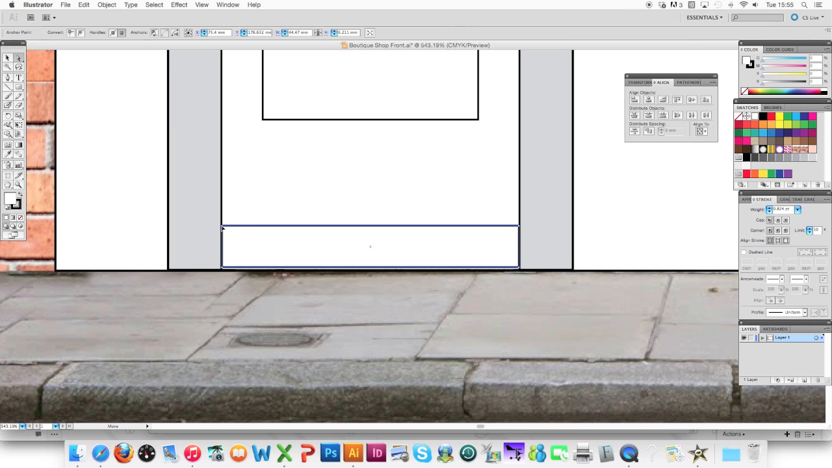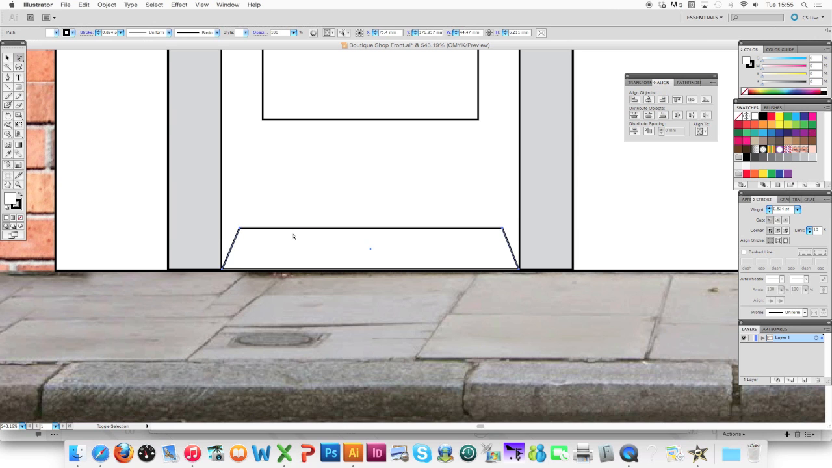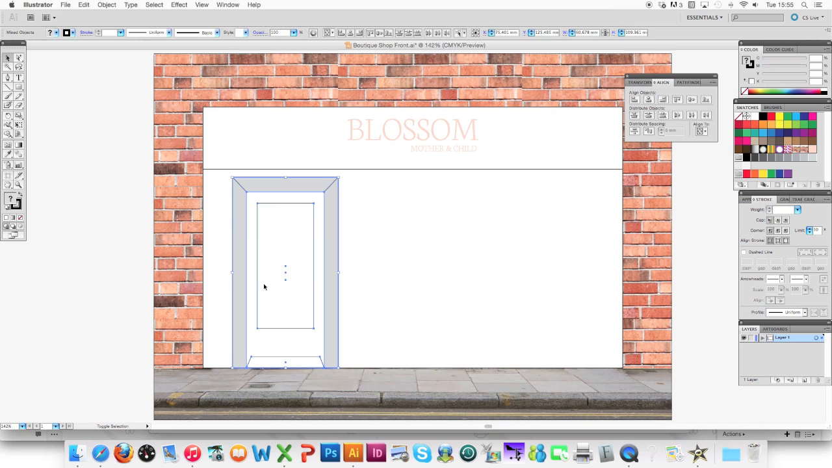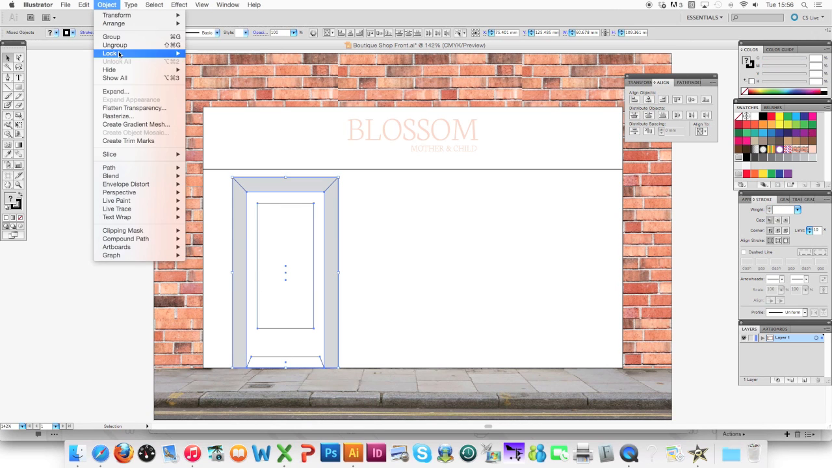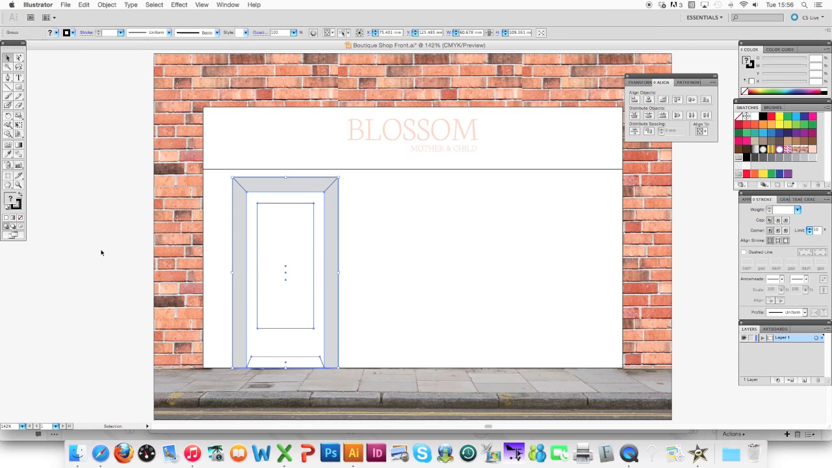If I select on one of these, I can move it in slightly. If I hold shift, it keeps it aligned, and again at the other end, and it just gives a slight 3D effect. I'm just going to align that to the very bottom of the door by pulling it down. And again, selecting the rest of the door, I'm going to go to object and group that.